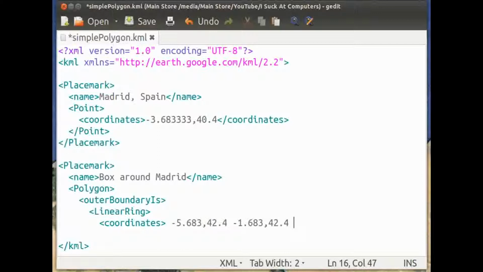For the southeast, add to the longitude and subtract from the latitude. So, negative 1.683 and 40.4 minus 2 is 38.4. We'll subtract from both original numbers for the southwest, which means negative 5.683 by 38.4.